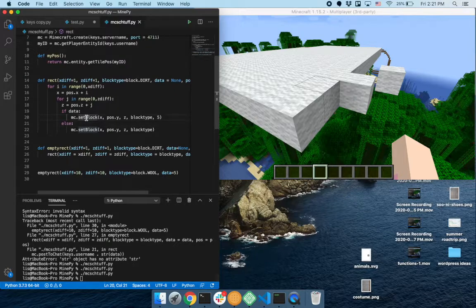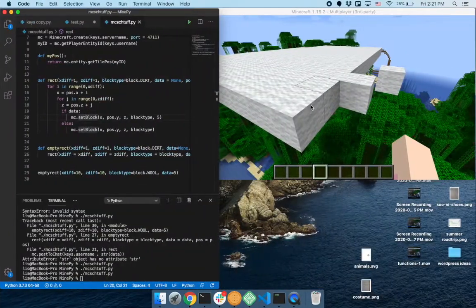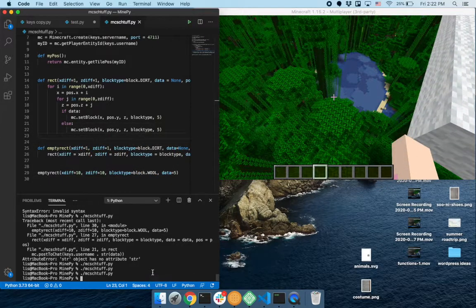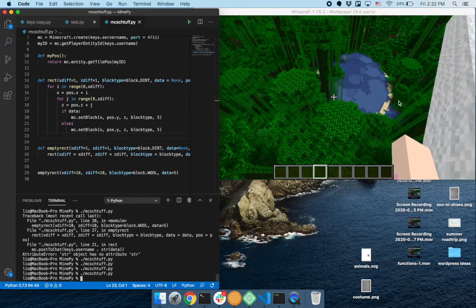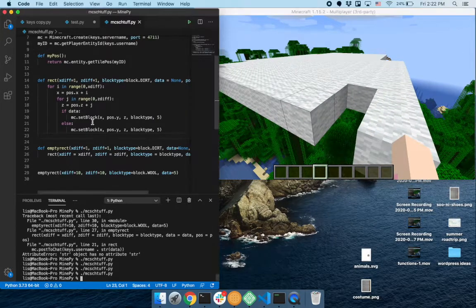So it says that I want set block. It was working before. I don't know why it's not working now. Let's do it down here. It should be fine. Okay, now I'm just annoyed.